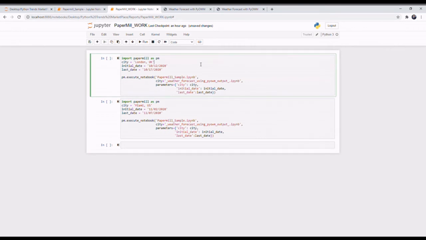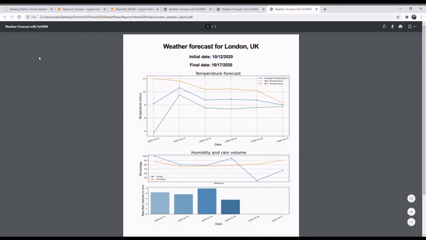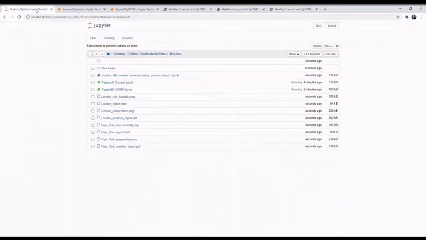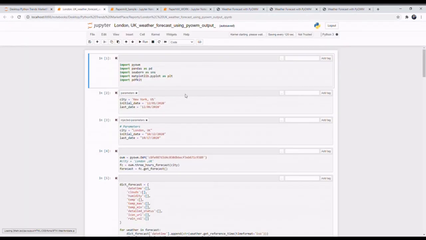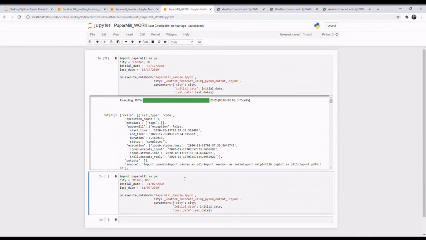What if we want to generate a weather report for London for a different set of dates? All we need to do is use this particular Papermill command. After running this single Papermill command, we could generate a weather report for London from 12th to 17th October. All Papermill does is it creates a copy of the sample notebook with a different set of parameters.